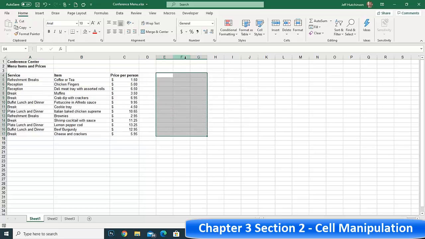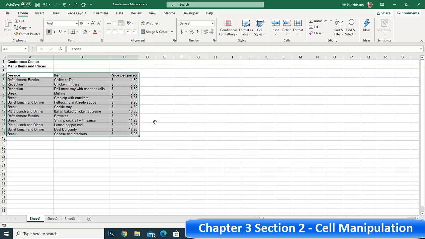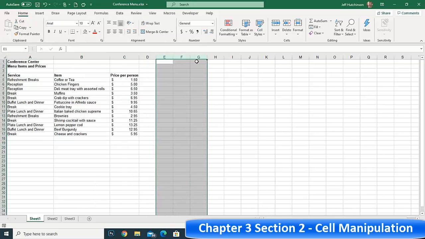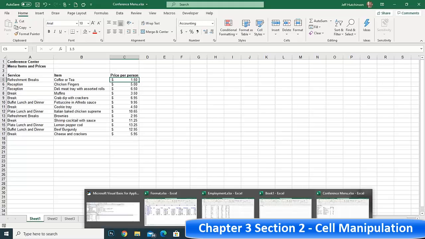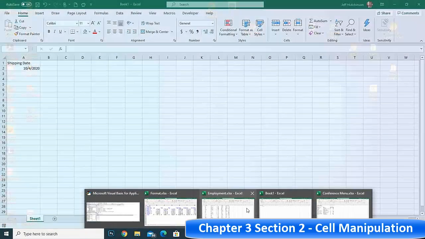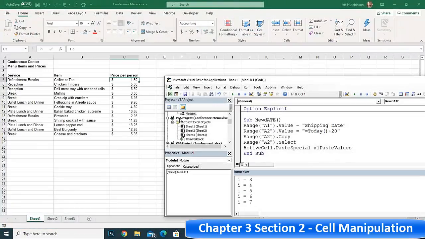But the problem is the column width will stay small like this. So then we have to do the copy, keep the copy in place, and then paste the column widths so that these widths will be copied over here. Then we're going to go through and modify the numbers and put a little additional capability out there. Increase those numbers by a certain percentage. All right, so let's go back to our Visual Basic code, and we will find that particular conference menu.